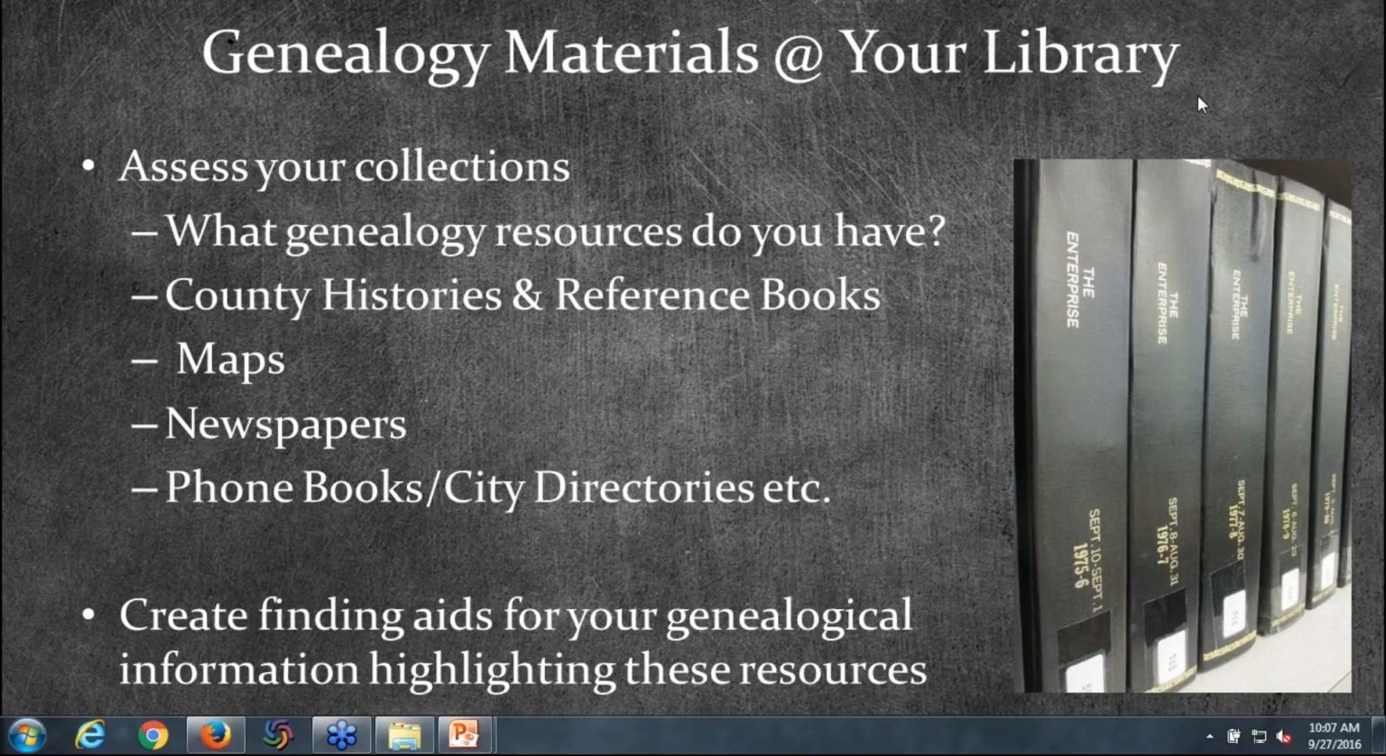So a lot of libraries already have these within their collections. Once you have a good grasp of exactly what it is that you have within your walls, you can create finding aids for the information that you have, and you can highlight important resources and key resources that you offer.